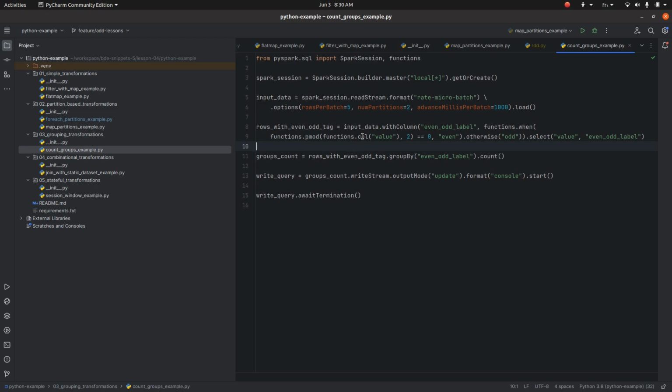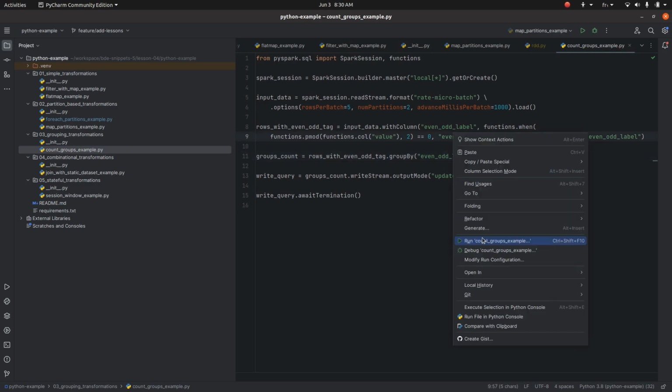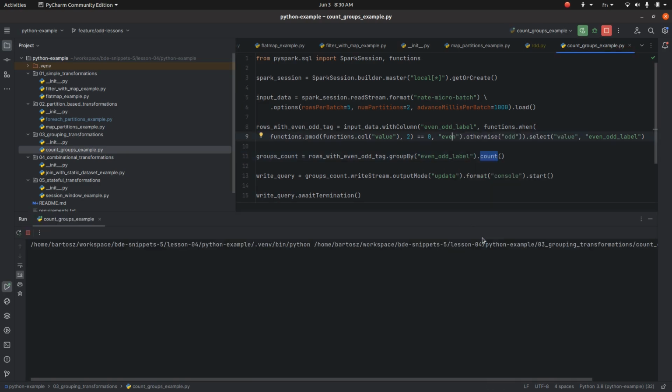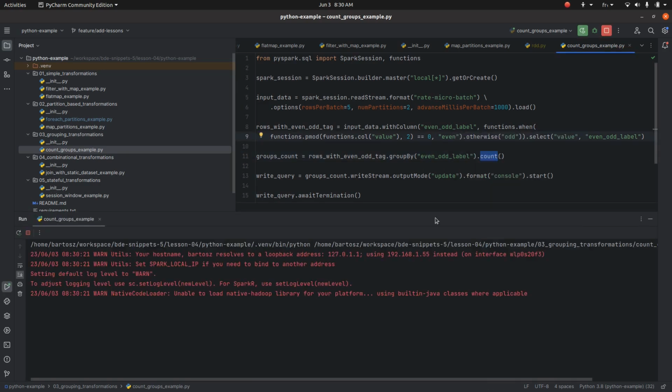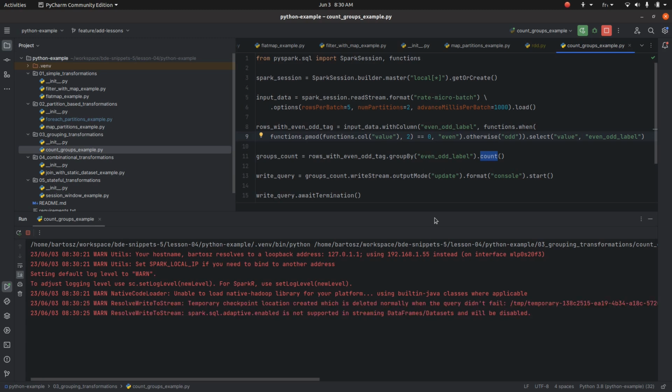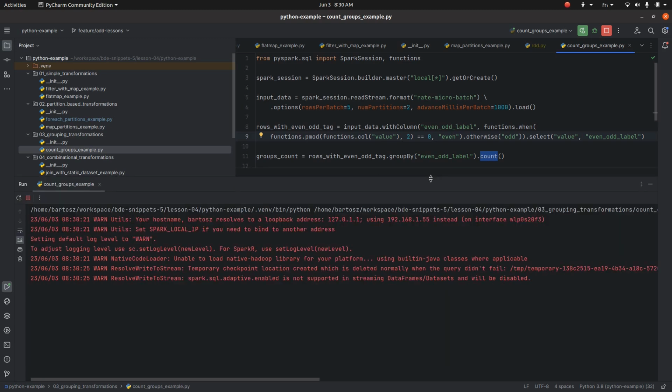So we have our group column. For me, it will be the even or odd label. And later I'm doing the count, so I'm counting the number of items for each of the labels. You will see that this count is accumulative, so it will accumulate with time. You will never have a count which is local to the micro-batch, except of course for the first run because we don't have any history. But this is not the topic.